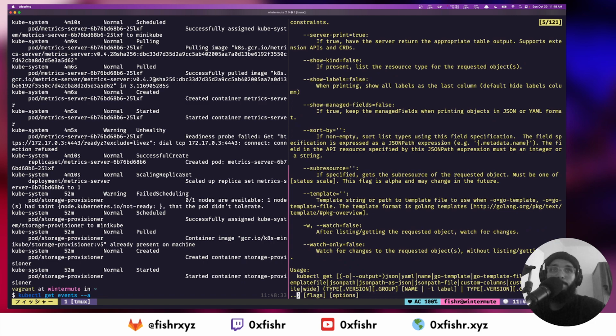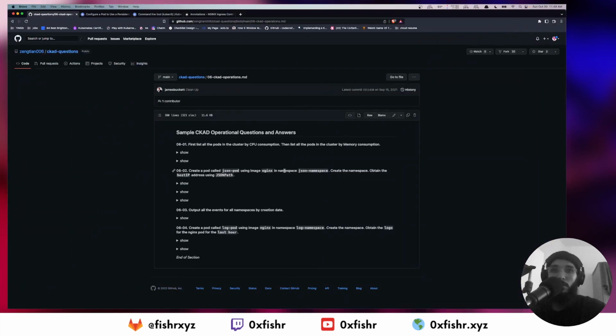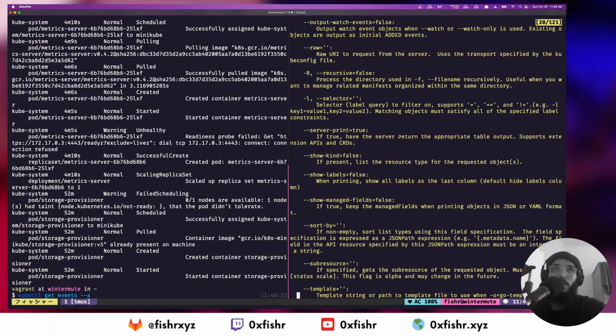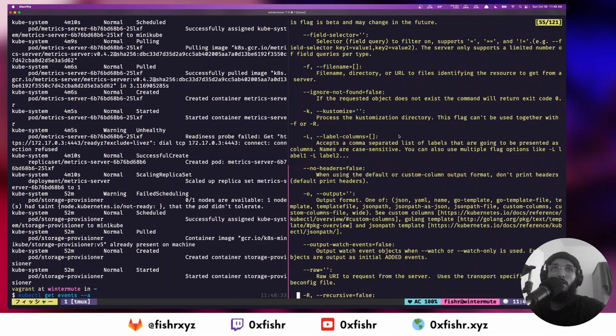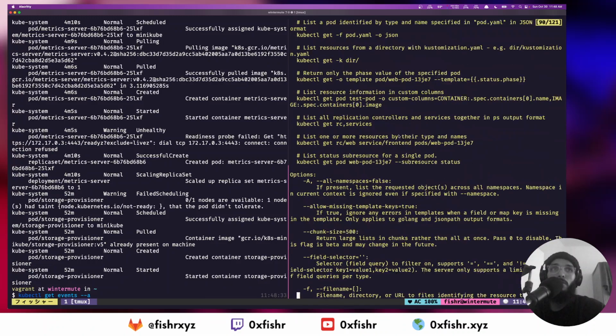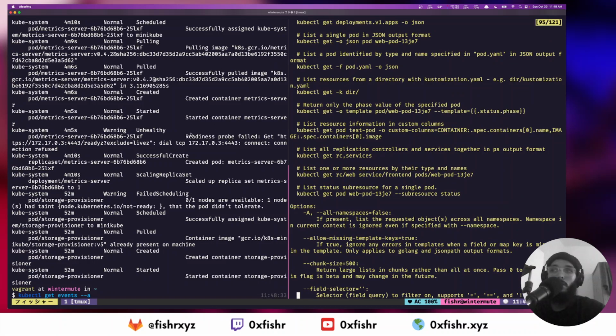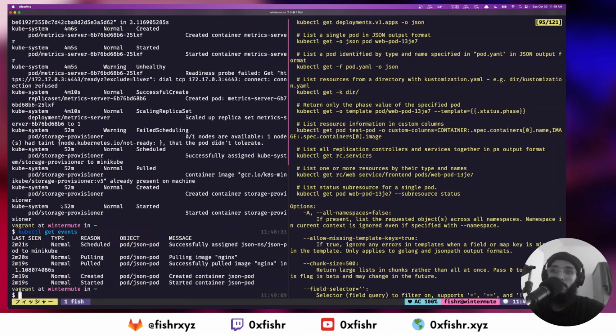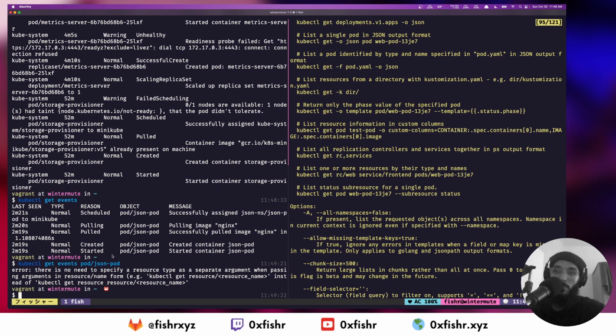Sort by, and what do we need to sort them by? Creation date. Well, that's going to be, where do we get that from? Let's just do get events. Do we have, hold on, let's just do this. How do I get that name? Maybe that's the name. Nope.